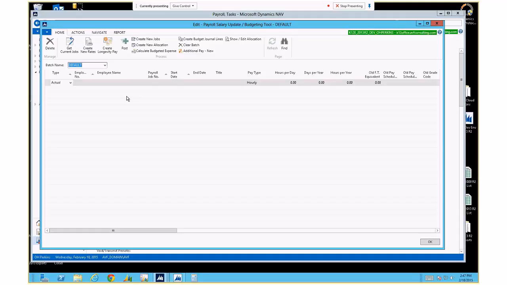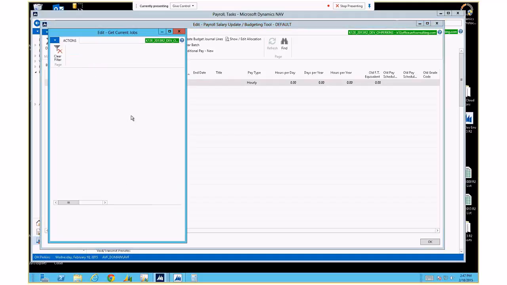But in February or March, I'm doing the budgeting. So generally I'm going to get the jobs, create new rates, calculate the budget, and post the budget to the journal lines, where I can separately post them to the general ledger, or not. Maybe I'm just calculating the budget expense and analyzing it at this point. So again, there are multiple reasons why people are in here. Let's go ahead and get current jobs.